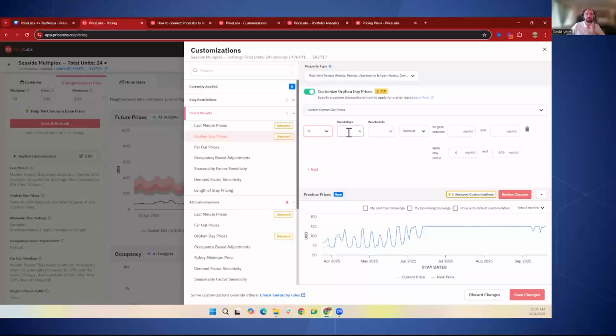Most people will do a percentage, and you can say, hey, let's do maybe a 10% discount on weekdays and only a 5% discount on weekends to try to fill those gaps. But I only want to do it if there's a one night gap. So for a gap between one and one night, it would be like a one night gap. Or again, this discount option can be changed to a premium if it's actually kind of hard on my staff to do these one night gaps. Let's do it, but for a premium, you have that option too.